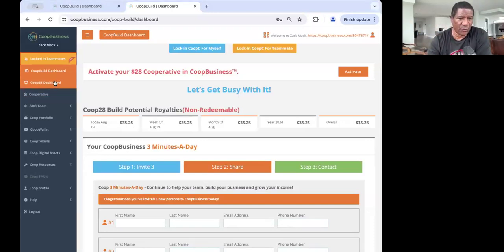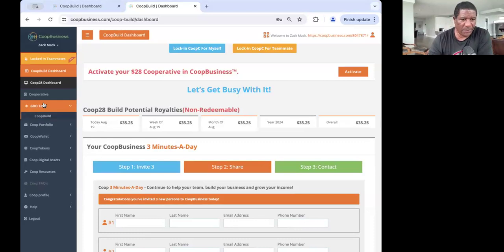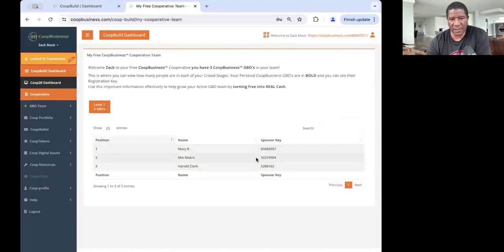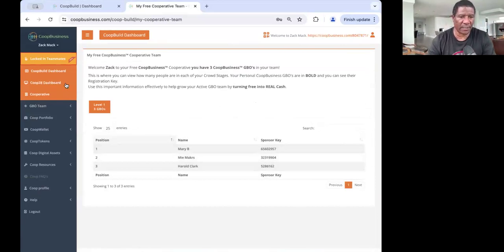If you want to see who you invited, you can go to your GBO team. You look at your GBOs, and there are the 3 people that I invited, right? Super, super cool. Now let's go over here. Look at the cooperative. See, there are the 3 people. They are now in my cooperative. And just in case you were wondering, as we've talked about in the past, there is spillover, there's help from above and help from below.